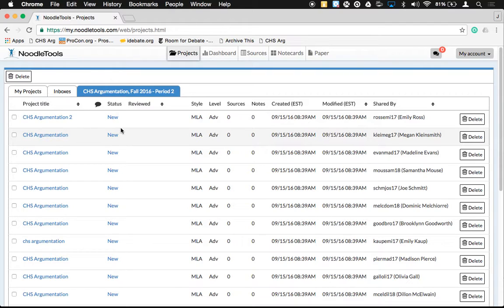Now, there are going to be some things where it doesn't always work that way. Some arguments you might have 1 source. There could be sources that you're able to use for multiple arguments. You're still only going to cite it 1 time.